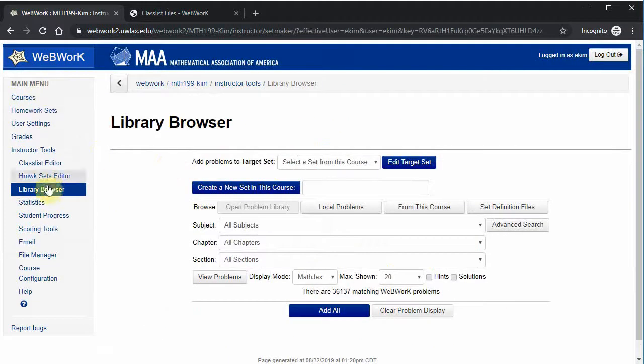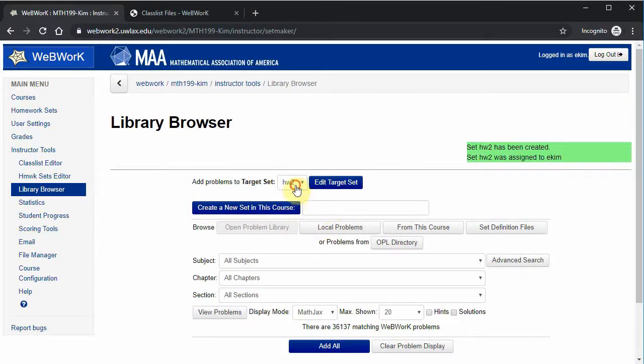Another way to create, so I just clicked on library browser, so we can add problems to homework number 1, but we can actually also just create a new homework. As I often do, I just click on the library browser right away, and maybe we'll call the new homework set homework 2. So you type that in here, and it's weird where the button is. I would expect a button to the right of this that says create, but here, this create a new set, this is the button, and so homework number 2 has been created, and it is now the default one selected to add problems to.